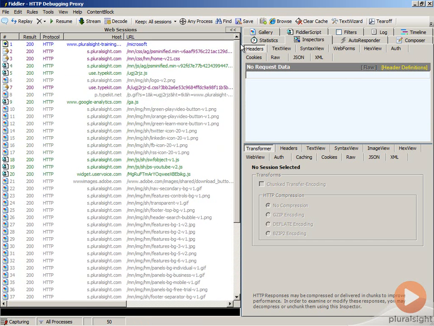So what we can do is take advantage of Fiddler script to make easy customizations to how the Fiddler UI is going to behave. We can also affect how the responses will be sent back to the client.